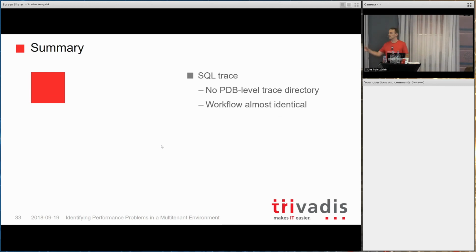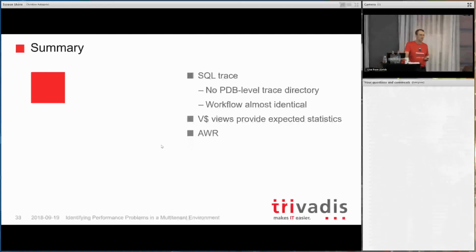For the dynamic performance views, as we have seen, it provides expected results. Just be careful that there are some views that give you information at system level, PDB level, or whatever, so you might need to change some of the scripts you are using. And in AWR, as we just noticed, it's possible to create reports at two levels if you activate the feature since 12.2. But if possible, always generate a report at the container level so that you have an overview of everything which is going on.